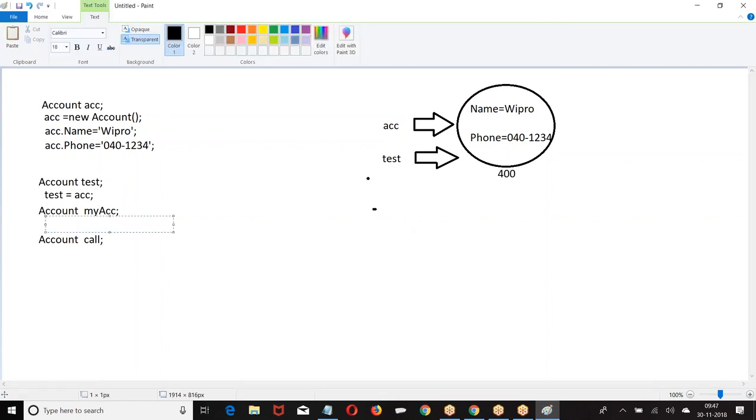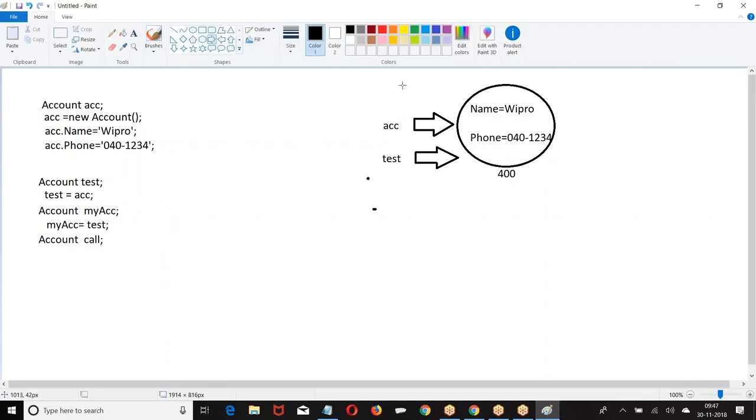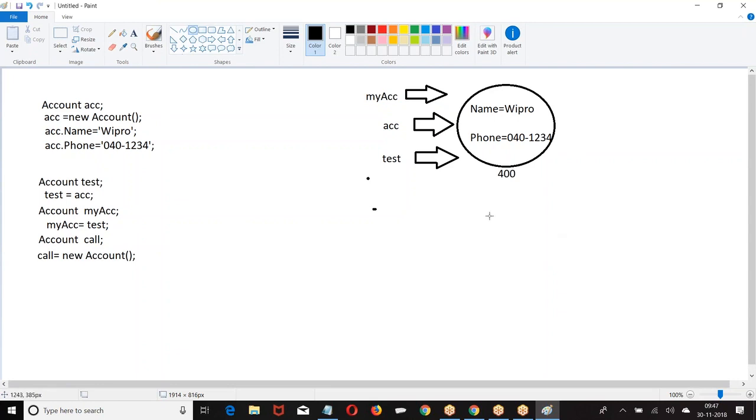Now ACC equal to test. Whatever location test is referring to, the same location, it is a reference variable. It just needs to refer to a memory. That's all. Are you getting my point? When I said new, one more account is created.